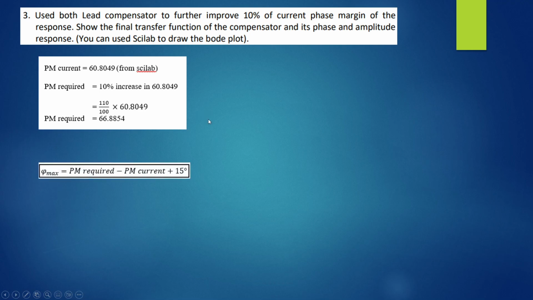After that, we can use the phi max formula to calculate the maximum allowable phase shift, or maximum phase lead, phi max.